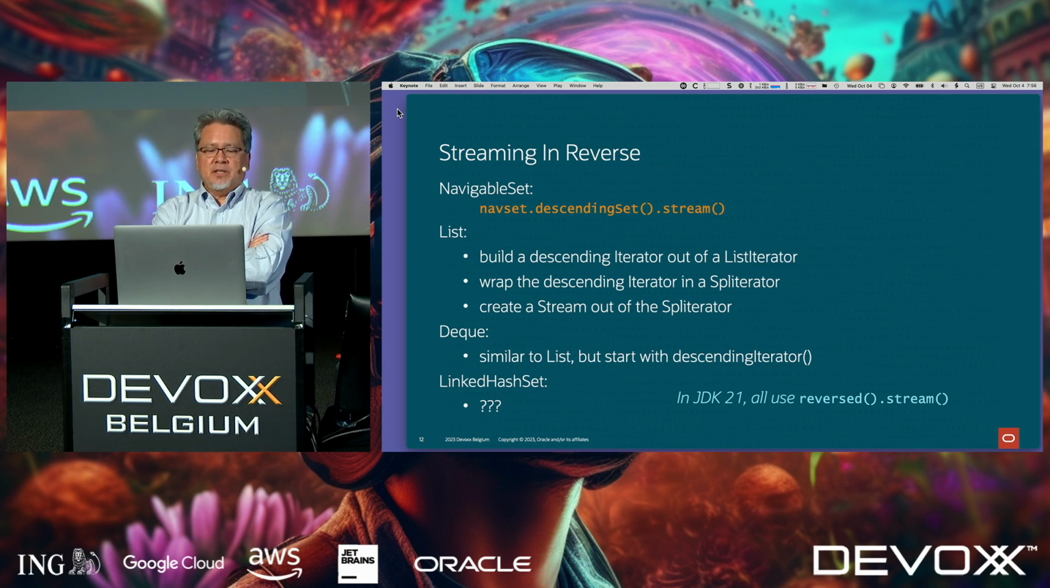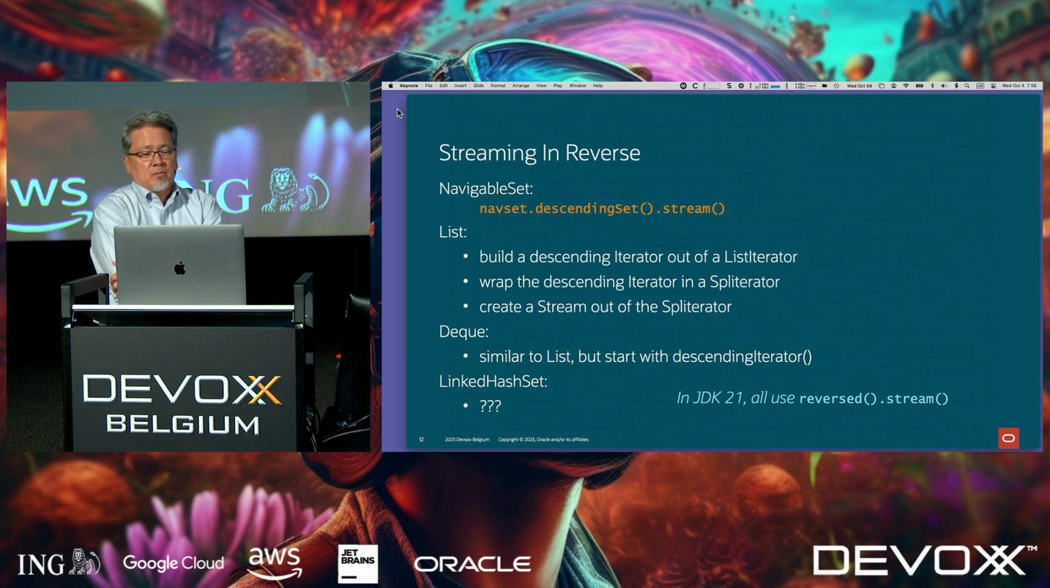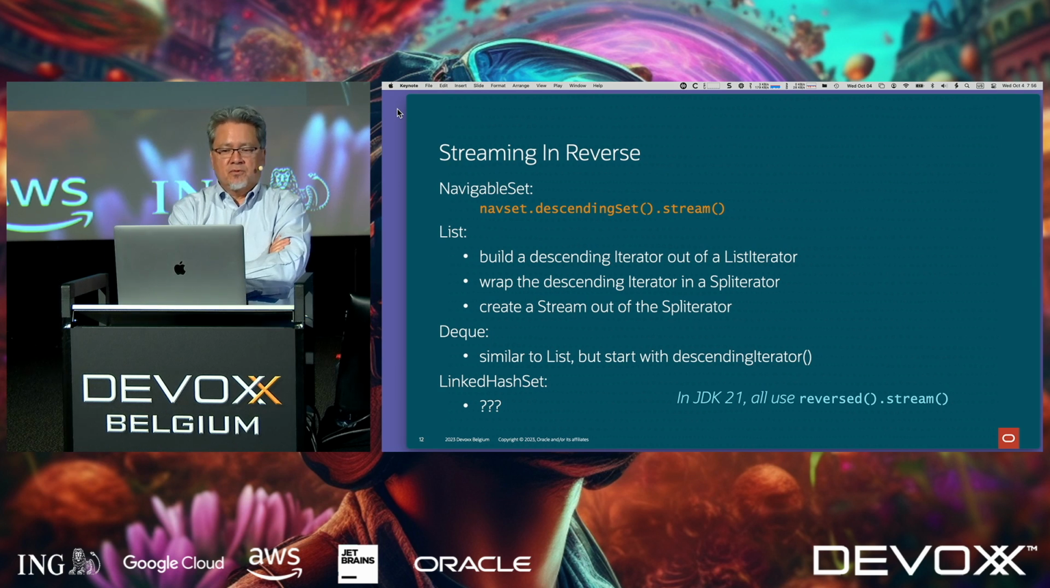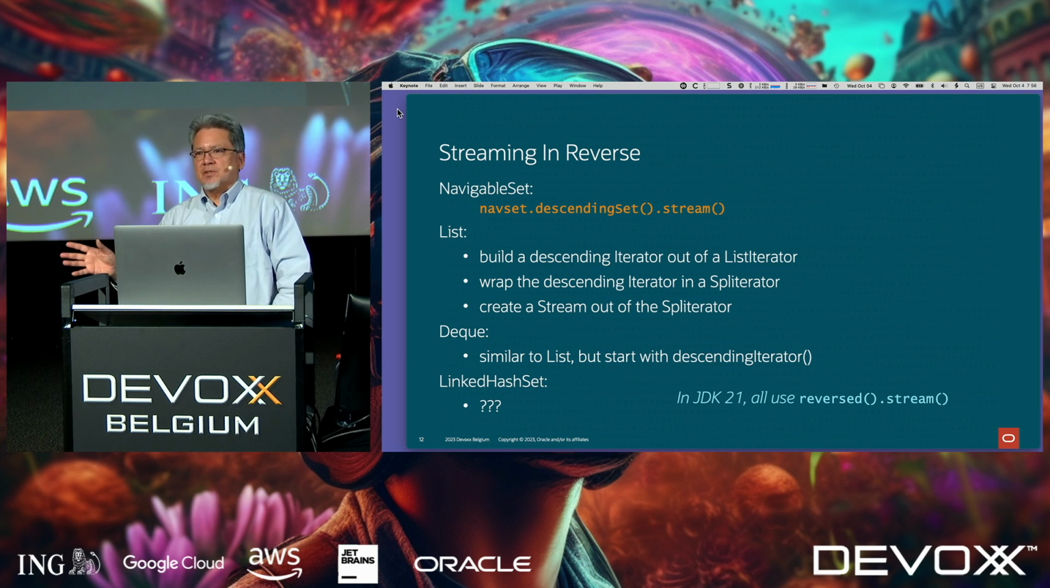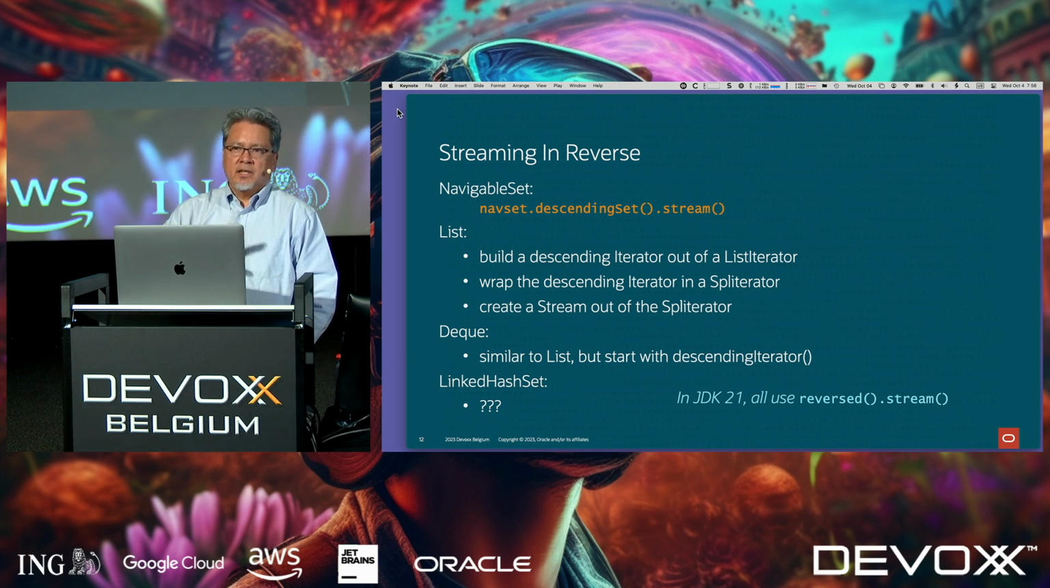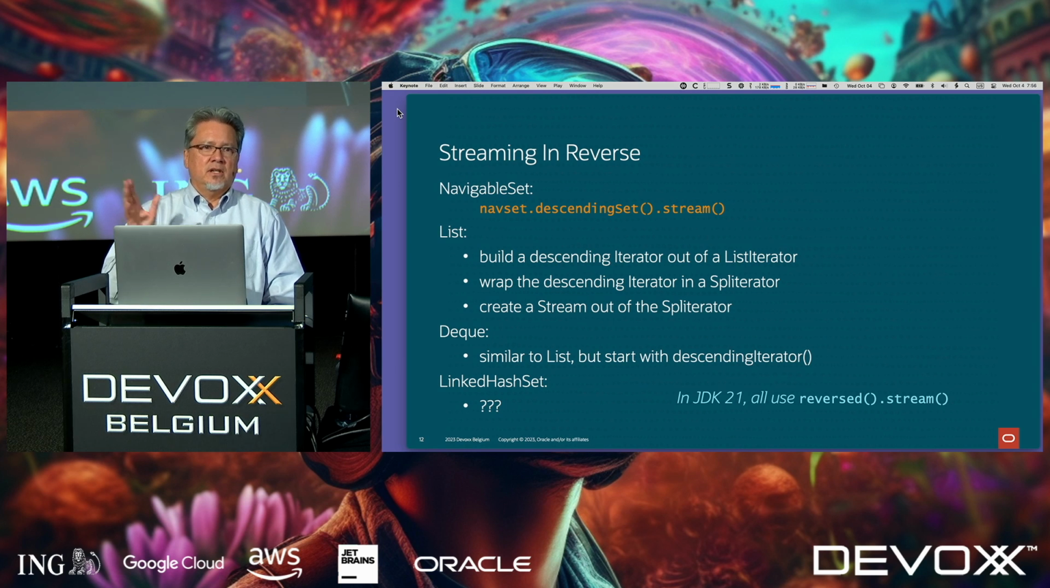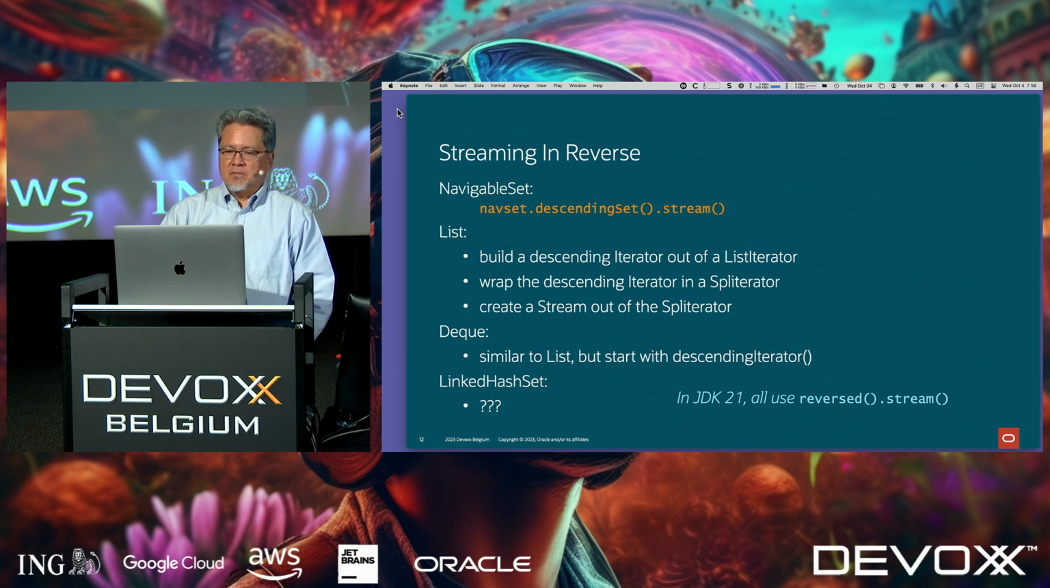Dec is a little bit easier because you can skip the first step because dec gives you a descending iterator to begin with, but then you still have to try to turn that into a stream. And linked hash map, I'm sorry. Okay, JDK 21, you just call reversed to get the reversed view and then call stream on that. And now you have the reversed stream. And that, again, applies to all four of these interfaces. And so similar kinds of things go on in the maps. So if you have different maps, you can iterate the entries in reverse or stream the entries, stream keys in reverse using the same kind of techniques.